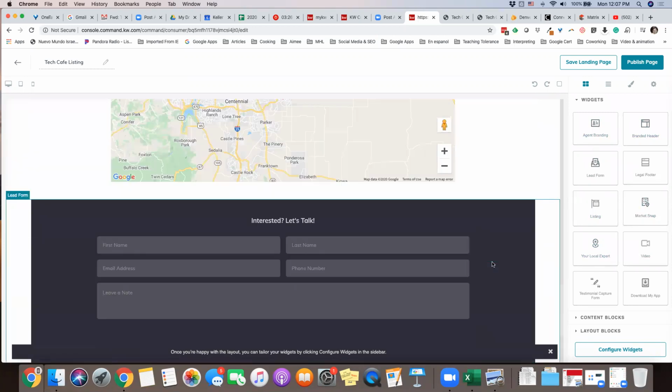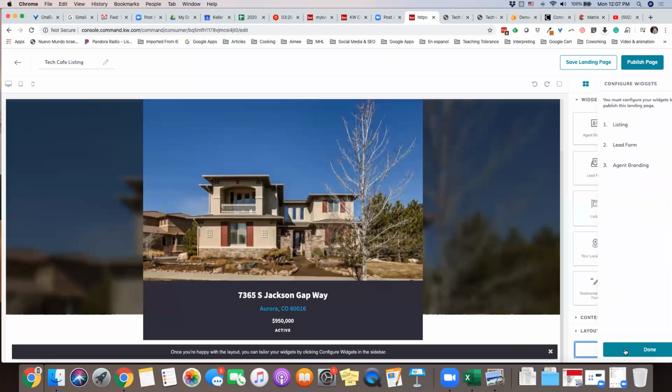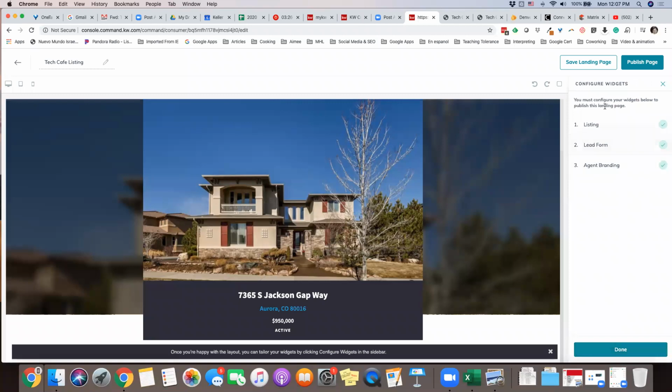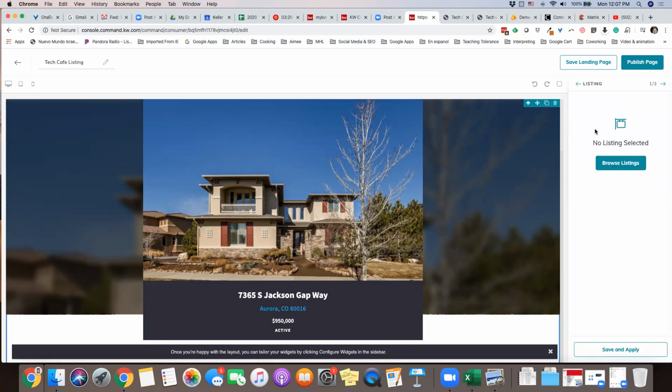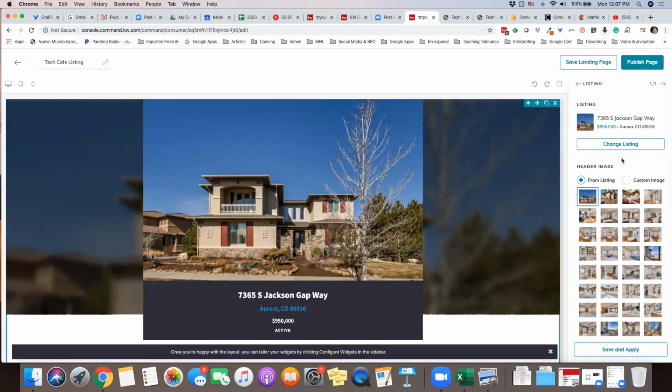It's going to drop in all kinds of generic stuff for you. So you need to come down here on the right-hand side where it says configure widgets and click on that. You're going to see the widgets that you dropped in listed here. So we're going to go to listing, and I will browse the listings, and I can grab my listing or whoever else's listing I'm going to help market, right? And I'm going to save and apply when I'm done with that.